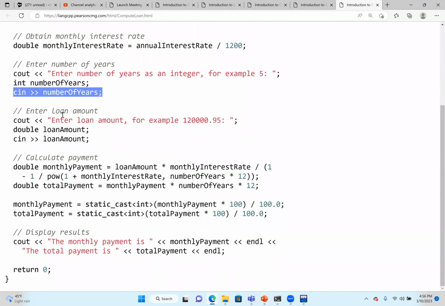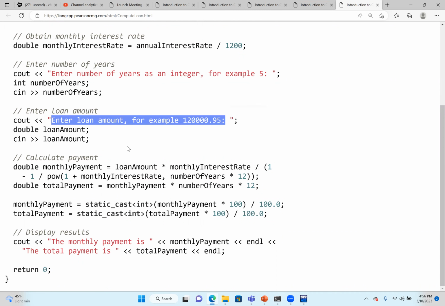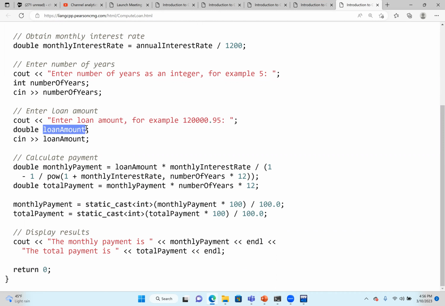Next, we want to know the loan amount. So we ask the user to enter the loan amount. And then we declare a variable where we are going to store the loan amount, and we use the cin. Now we have the inputs that we need, so we can calculate the payment now.